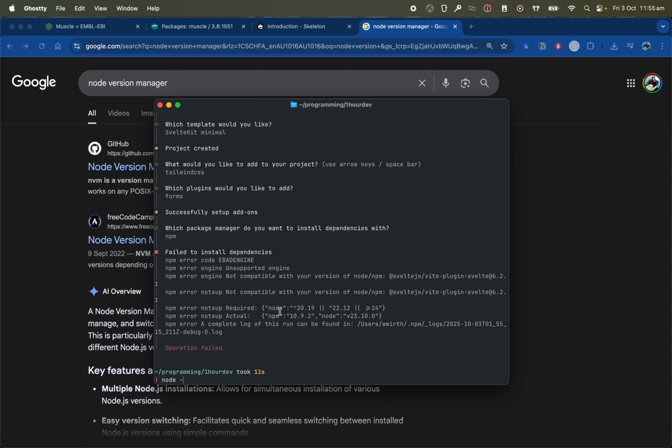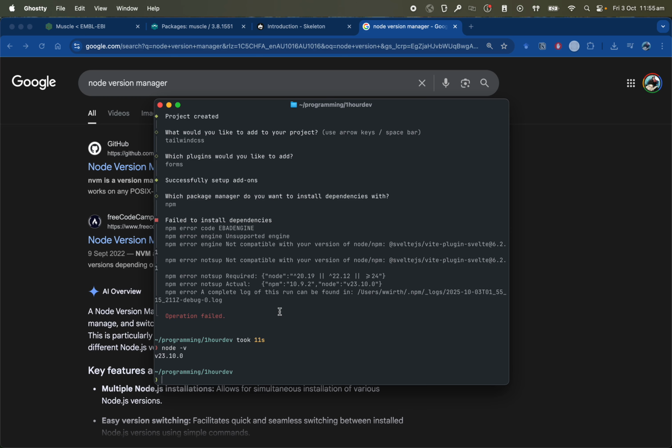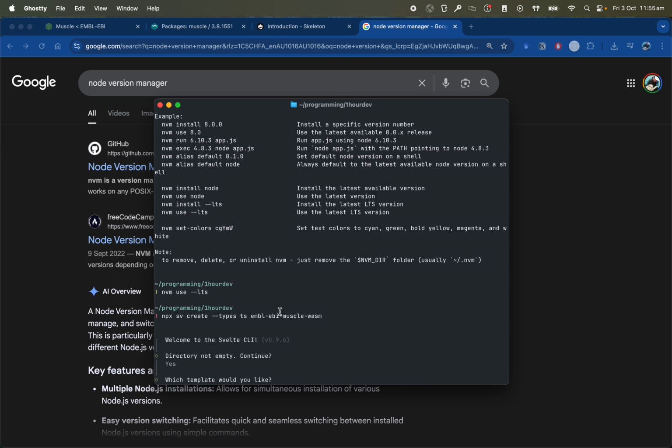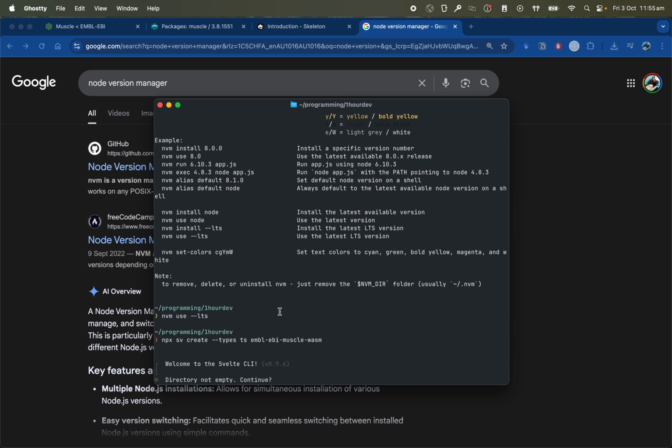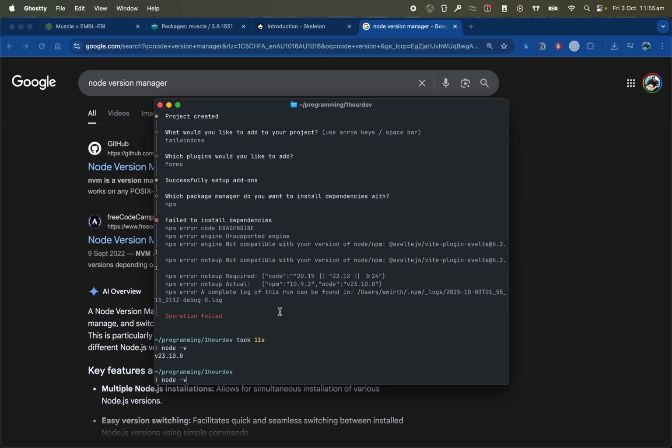What is our node version? 23. So it's not compatible with 23. So I guess we could just install 22. Use node. Use 22.